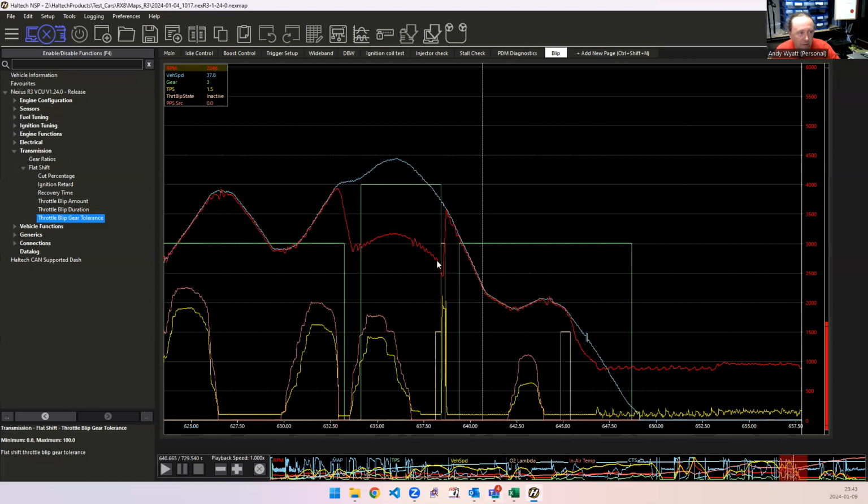So again, pull my foot off. It looks like I'm slowing down faster here because I've stayed there. Put my foot on my clutch here. Revs spring up just like they're meant to. Take my foot off the clutch. It's all happening.